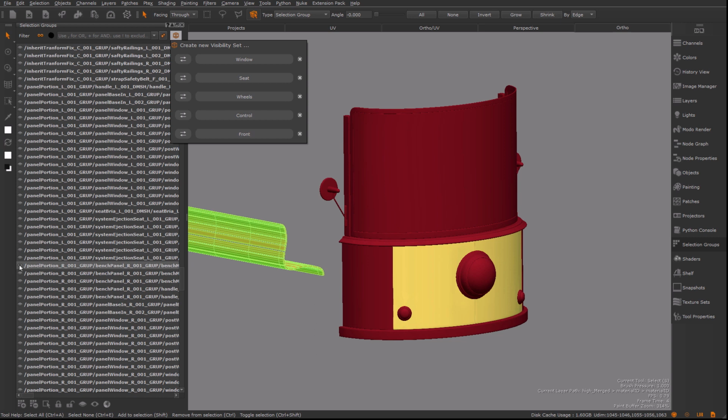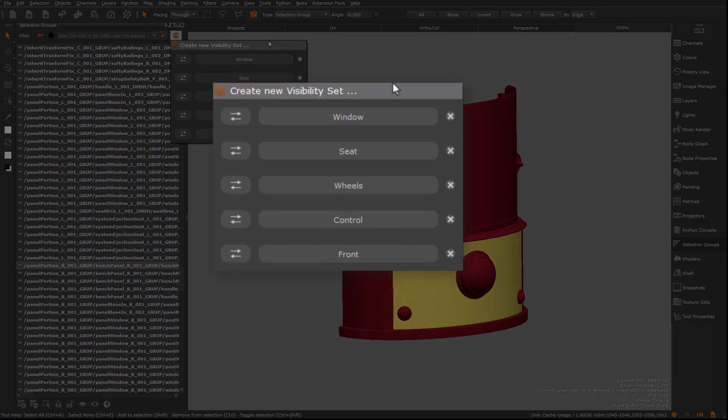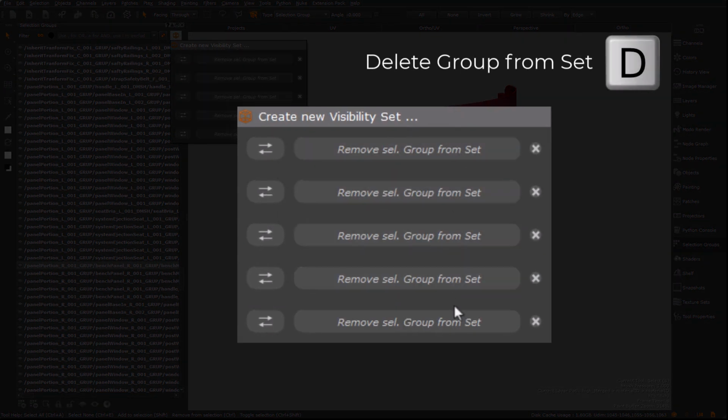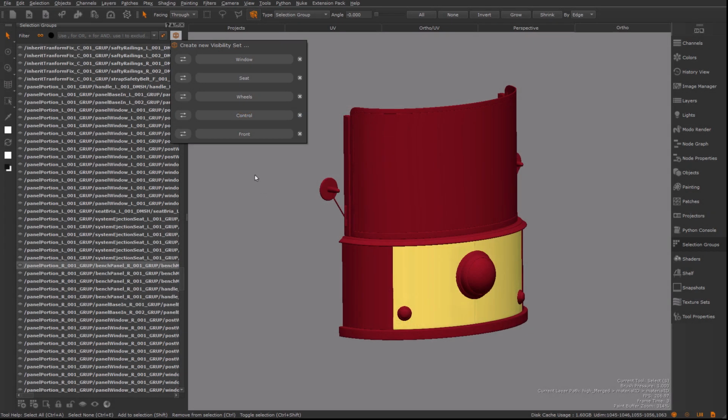If I hide the selection group and add it again, then the next time I toggle the set, the group will be hidden. This last one is similar to holding D and clicking on a set, which will remove the currently selected group from the set. If you want to completely overwrite the content of the set with the current on-off states of all selection groups, press and hold hotkey O and then click on the set you wish to overwrite.